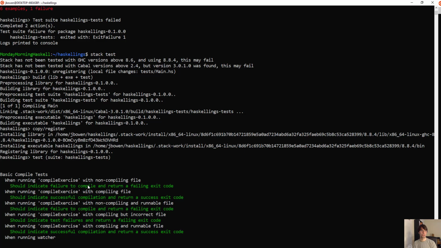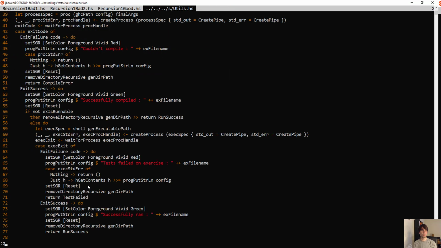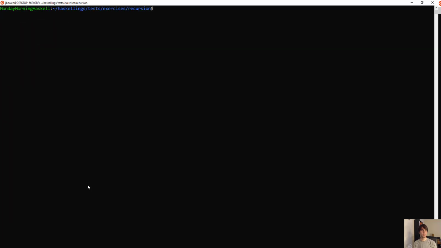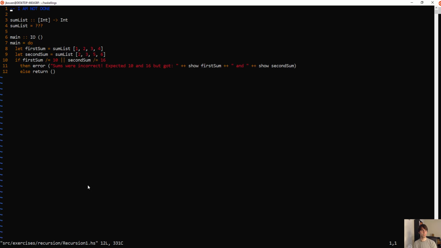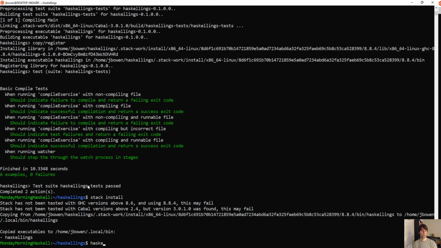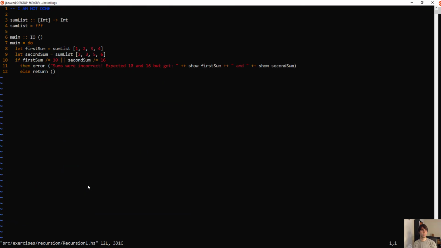I guess for one more case, what we can do is close out our test cases. And instead of being in our test cases, we can go ahead and do the real thing. We can look at exercises, recursion exercise, and we'll observe in the test terminal. Let's do a stack install. Recursion 1. So we see that we get a compilation error when doing this.